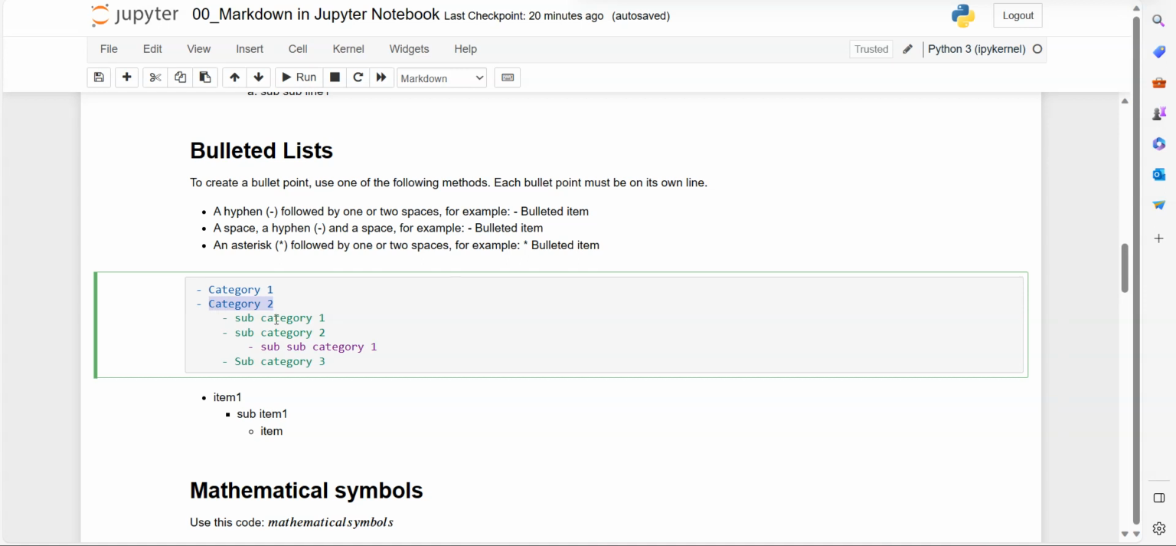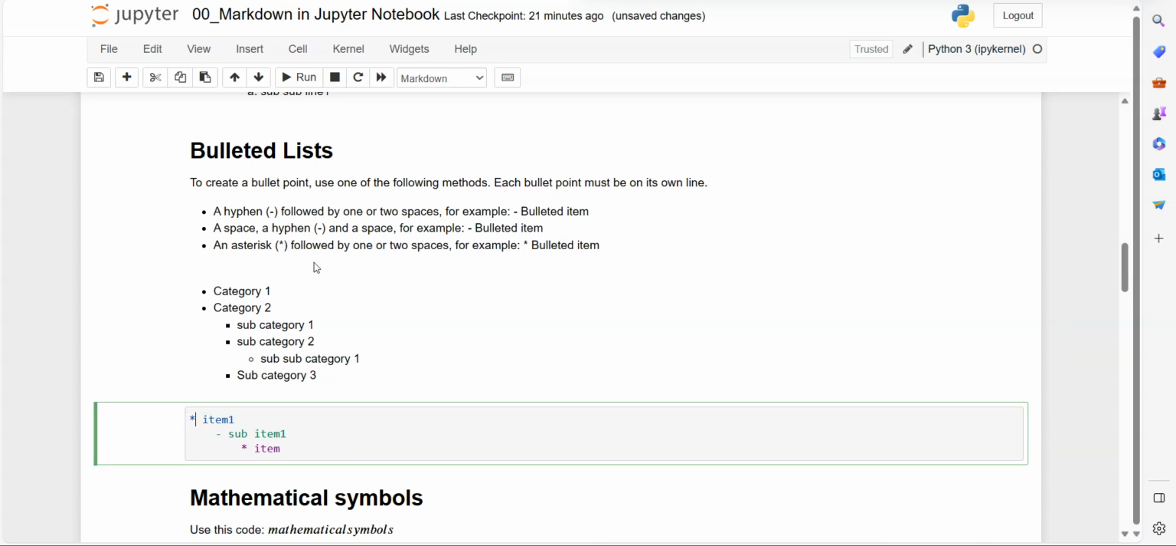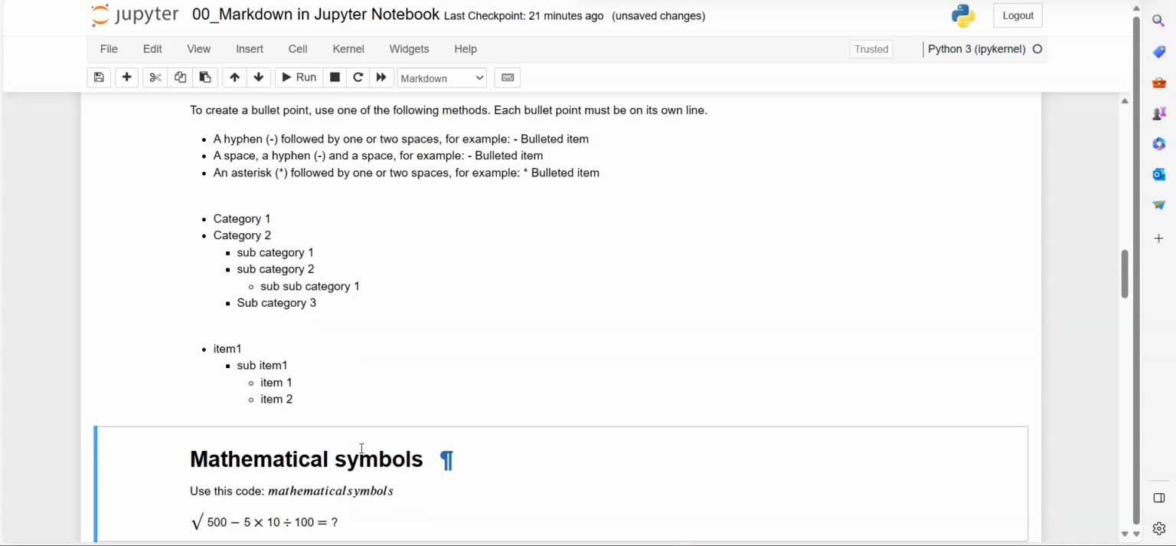So you just use a hyphen, and it gives the items with different bullets: this is a dark circle, this is a square, and this is a circle that is not filled. Like this you can create a bulleted list. This is another example. You can also use a star here, an asterisk followed by one or two spaces, to create an item. So star item, or you can use a hyphen. Like this item 1, you can even use a hyphen for item 2 here. So this gives the bulleted list.